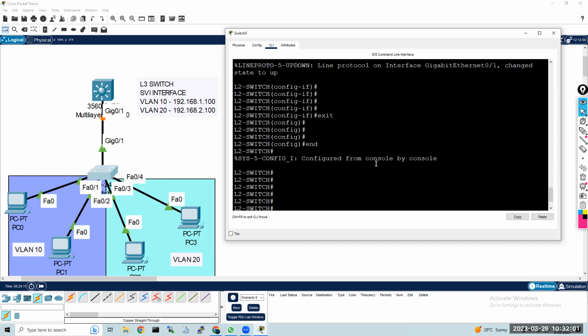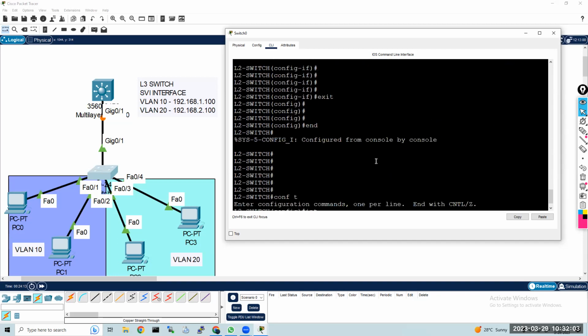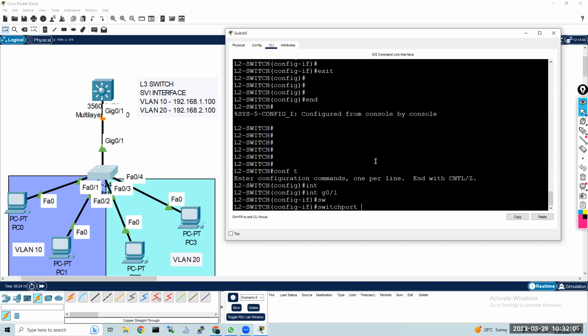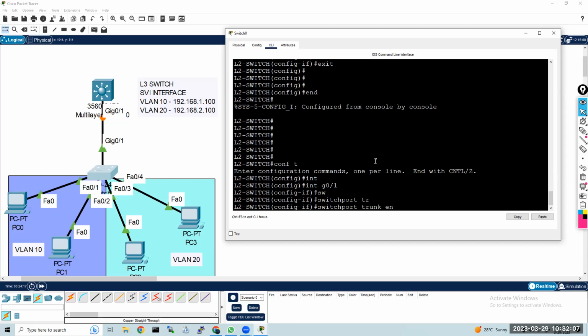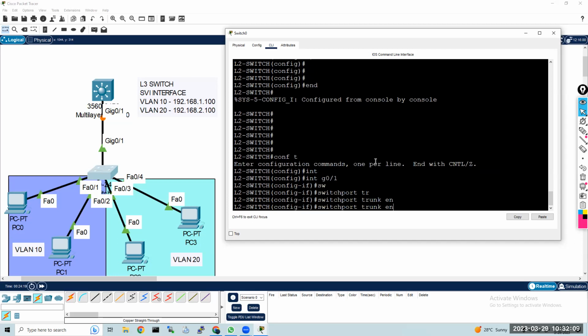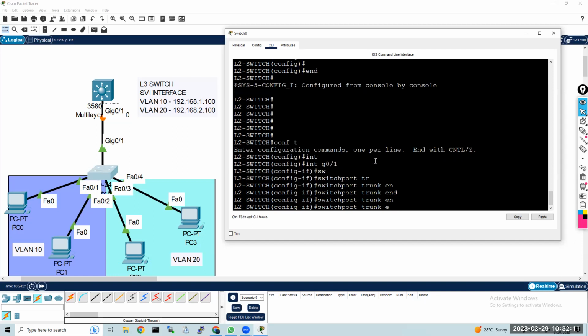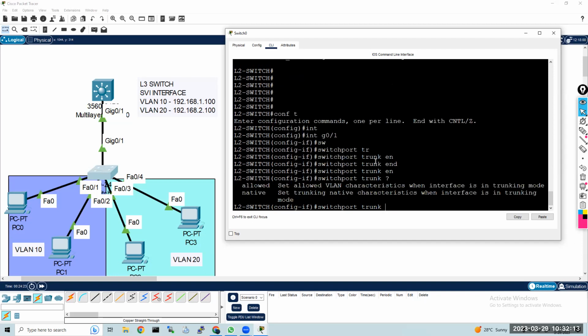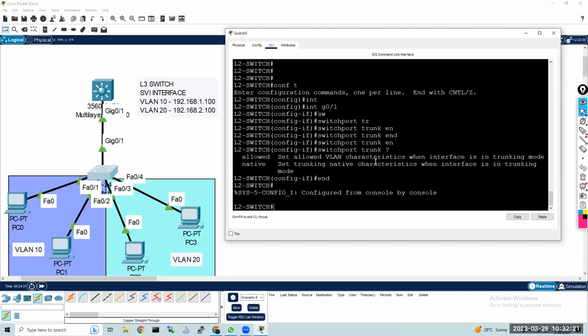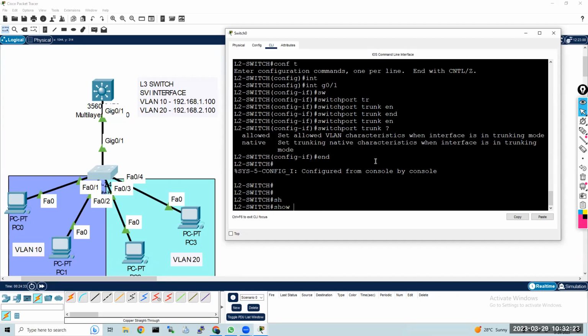Switchport 0/1, switchport mode trunk. Encapsulation will not work here. Allowed VLAN will not work either. So at L2, if you're using both L3 and L2, we have to assign the first one: you just tell it you are trunking. That's it.